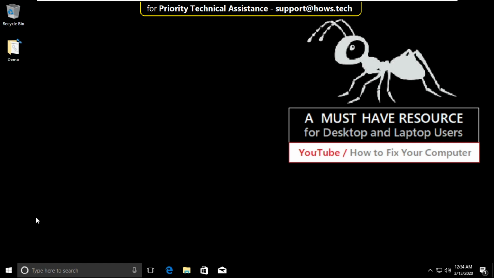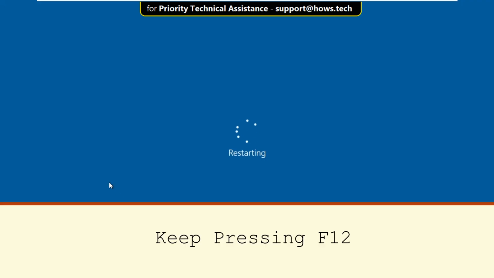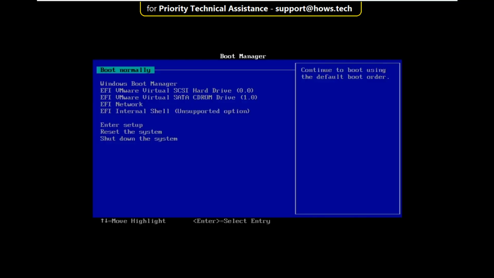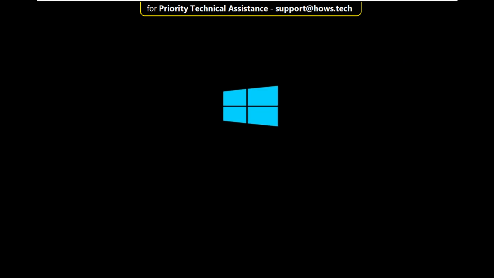In the next step, click on start icon, select here and just click on restart. Then keep pressing F12. It will take you in boot manager. Then select Windows boot manager and hit enter. It will take some time to complete its process.